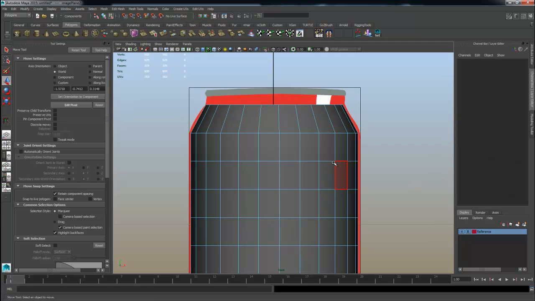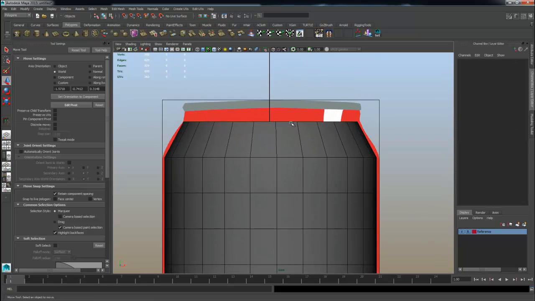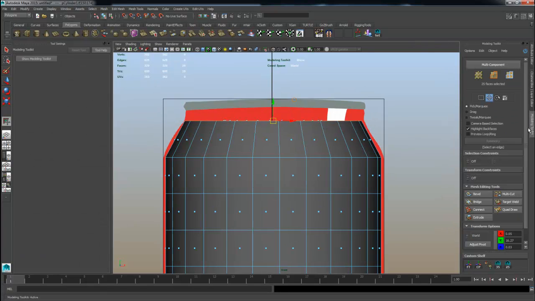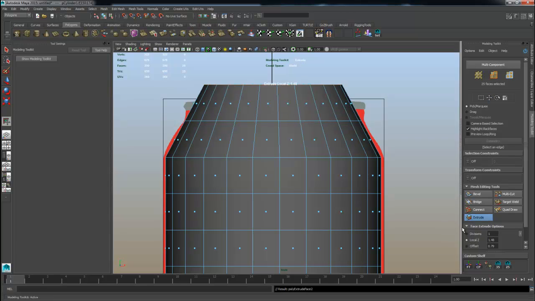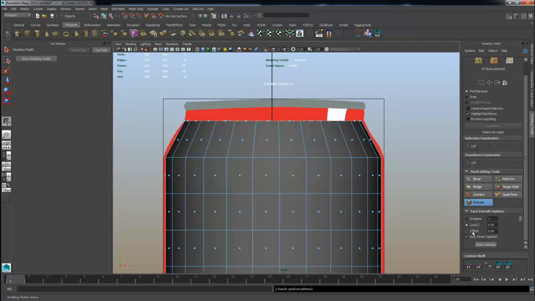So with the object selected, I'm going to switch to wireframe on shaded, so I can see the wires on top of my mesh. With the same faces selected as I did previously, I'll do another extrusion, and in the options I'm going to say reset settings.